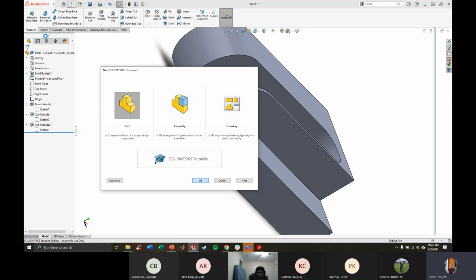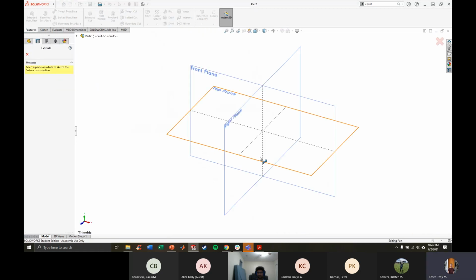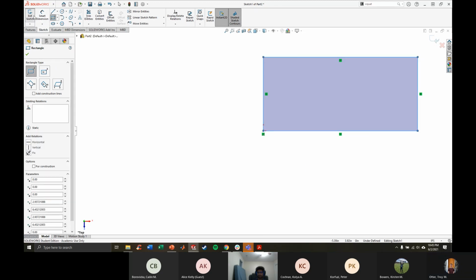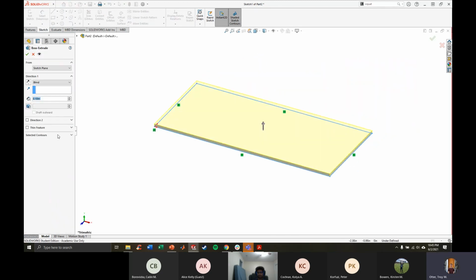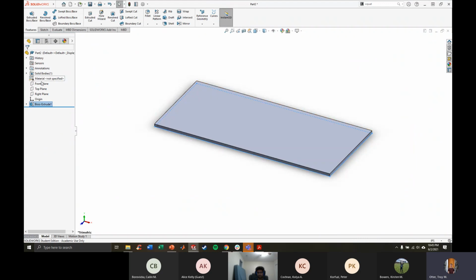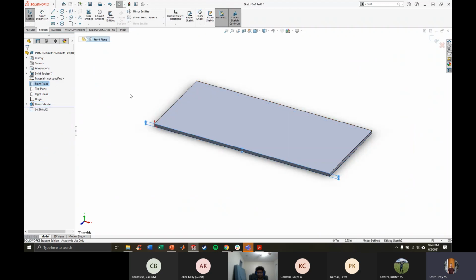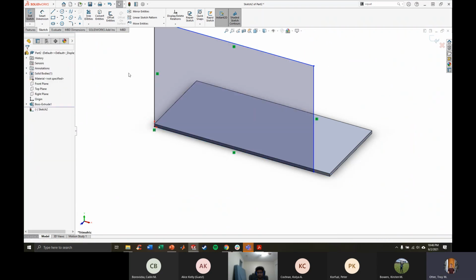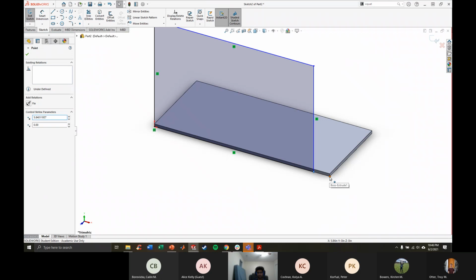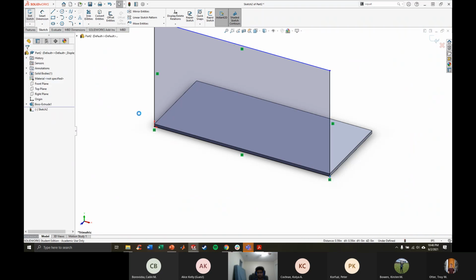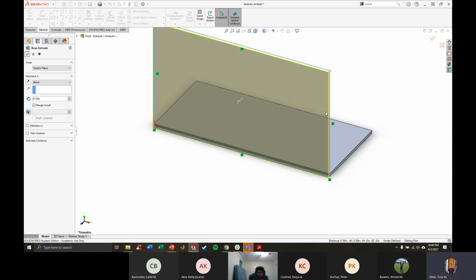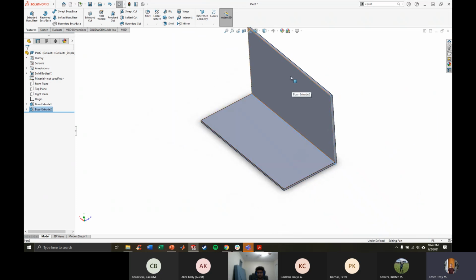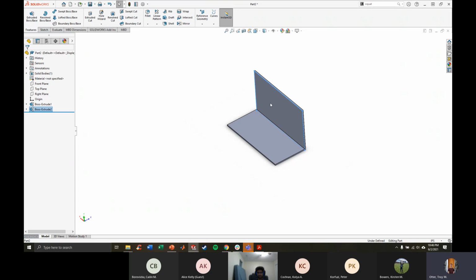So you could come in, you could do a rectangle. You can do another rectangle on the front plane. You can put those guys together, and that is totally a laptop that any manufacturer would sell. I'd say it rivals Apple in its beauty.